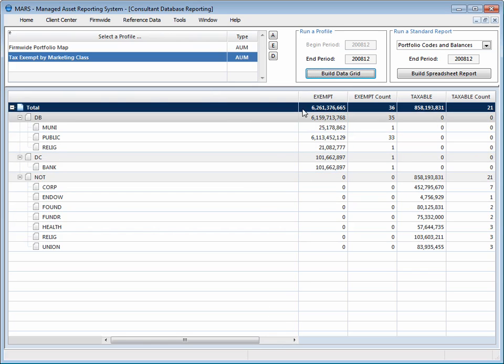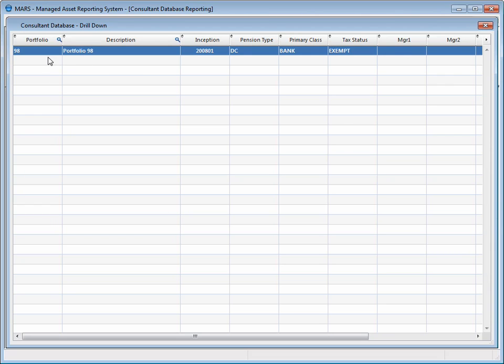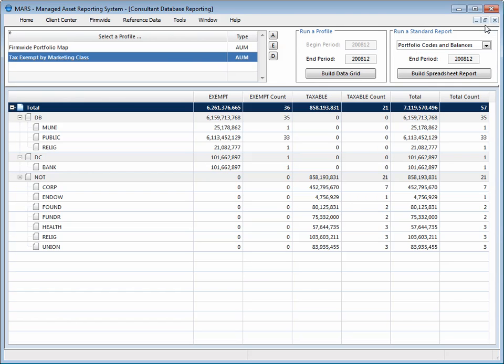And you see now that my taxable comes back in here. So I've got my taxable stuff. So this is all not a pension plan. My only defined contribution plan was one bank. So maybe you say, wait a minute, I don't have any defined contribution plans, which account was this? You could double click at any intersection here and it will drill into that table and show you which account that was. So I can say, portfolio 98. No, that's not defined contribution, that's defined benefit.